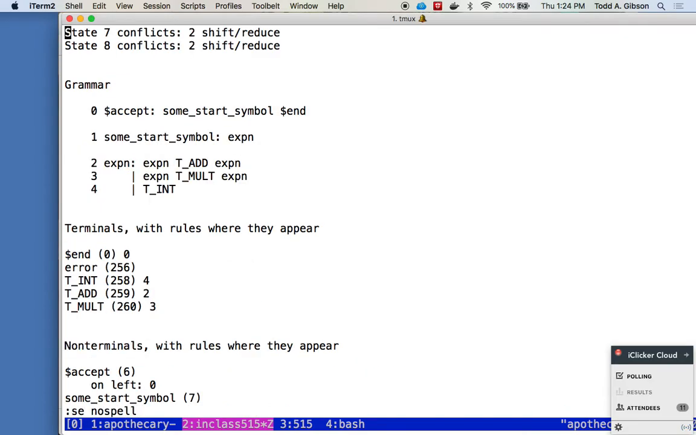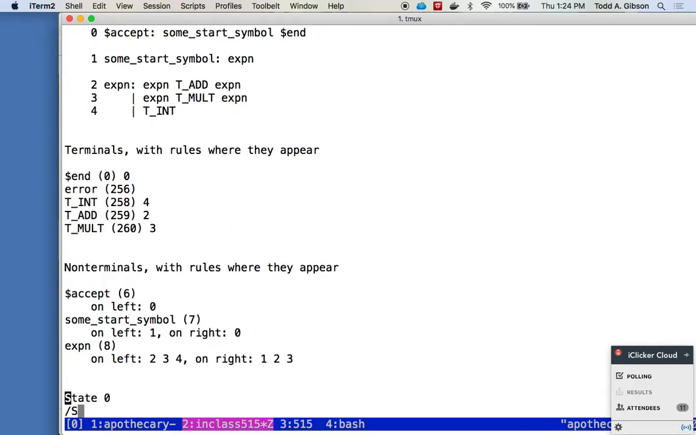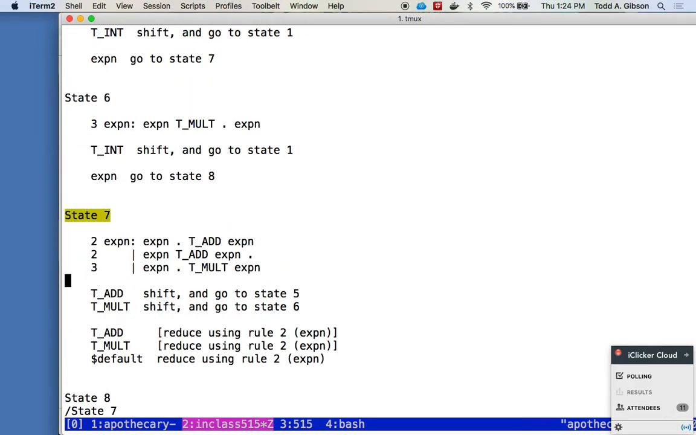Up here at the top, it'll tell you which states have the conflicts, so I can race down here to state 7. And this is the situation in this state. I have EXPN sitting on the stack, or I've got EXPN add EXPN sitting on the stack, with the appropriate look ahead, right? With no look ahead, with tadd on the look ahead, with tmult on the look ahead. Well, if it's a tadd, I can go ahead and do a shift and go to state 5. That would be this one, right? We do a shift, tadd goes onto the stack, and now I race off to state 5.